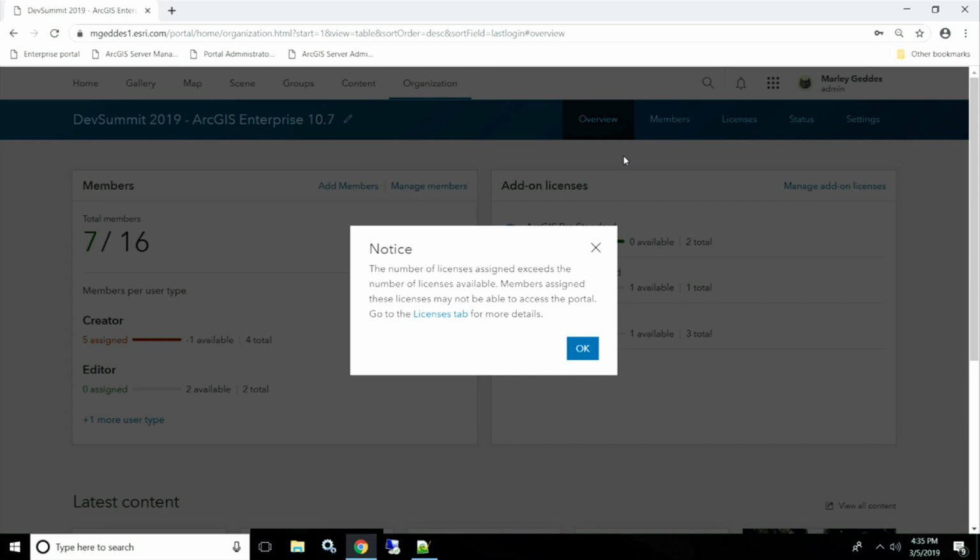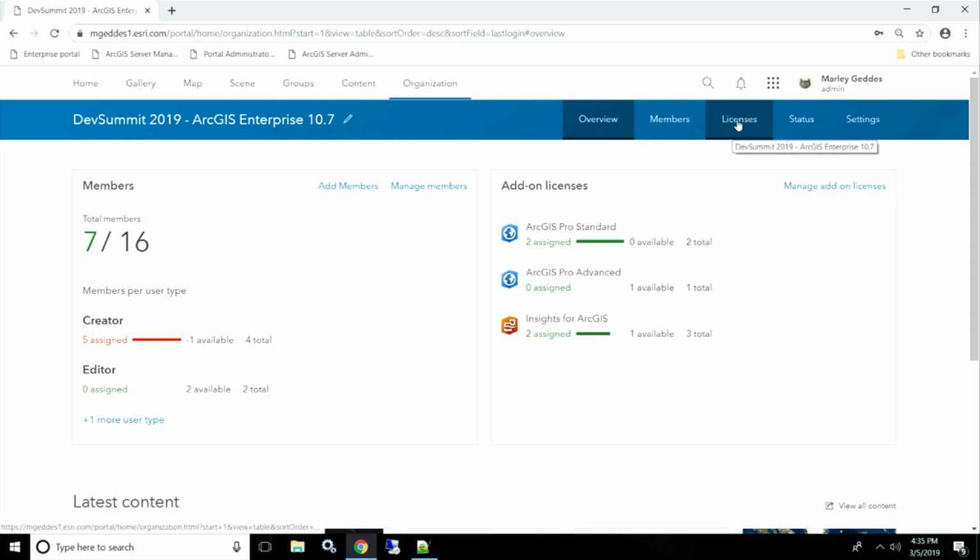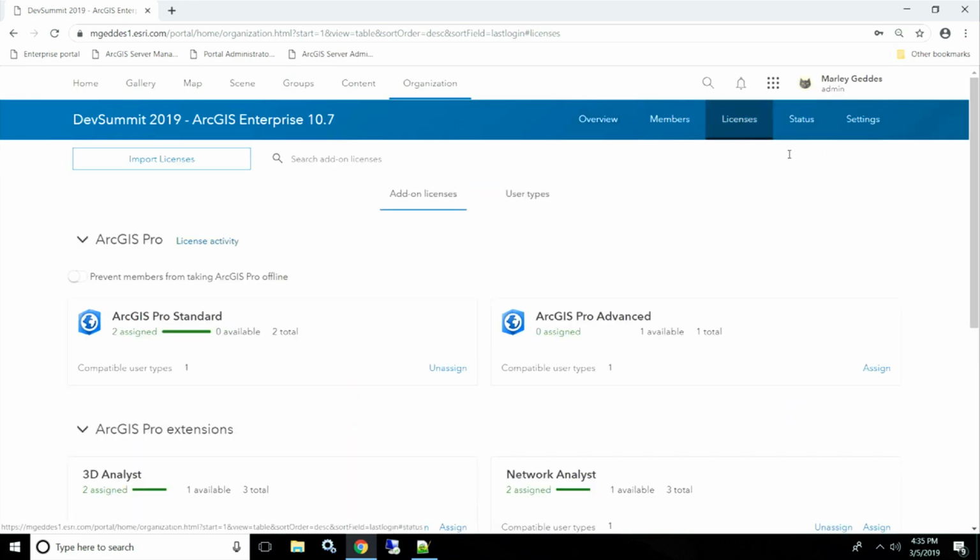And on the Overview tab, you may receive a notice: the number of licenses assigned exceeds the number of licenses available. So if you see this, don't panic. I'm going to show you how you can figure out what's wrong and how to solve the issue. So I'm going to click OK. Let's go back to the Licenses tab and see what's going on.